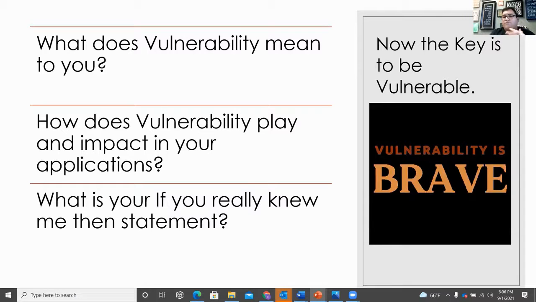So now, quick little question. Drop it in the chat, or speak out. What does vulnerability mean to you? What does that sound like to you? When you hear the word vulnerable, when you hear vulnerability, what does it mean to you?